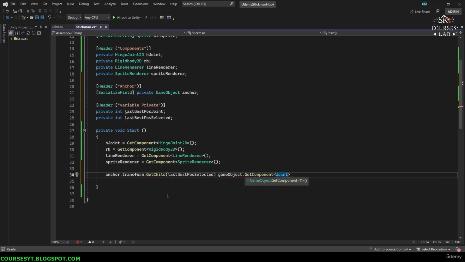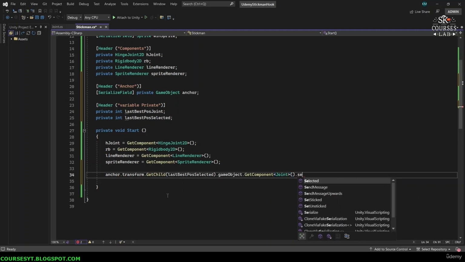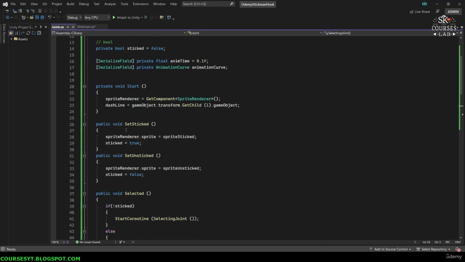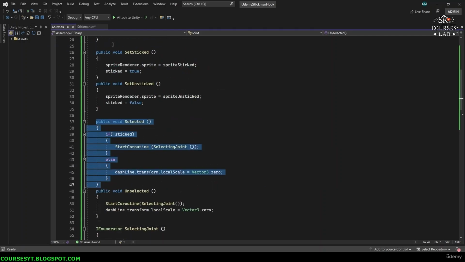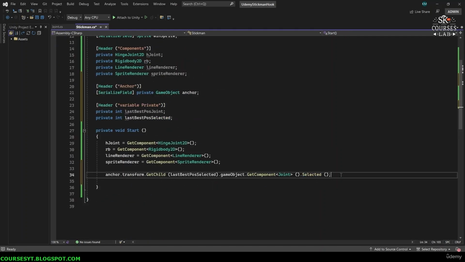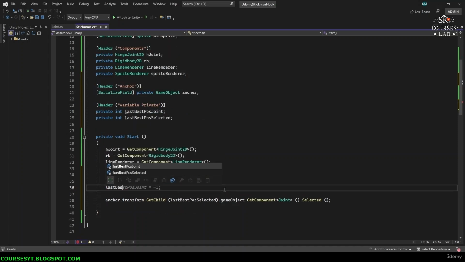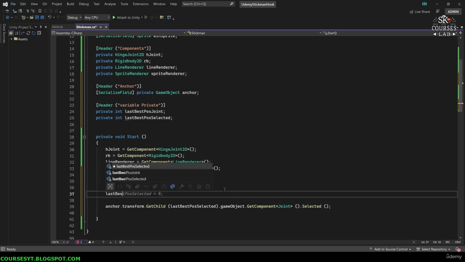add a Join script reference .Selected, and make sure the Selected method is public in the Join script. Otherwise, this method is not accessible. Inside the Start method, we need to initialize our private integers: lastBestPositionJoint is equal to 0 and lastBestPositionSelected is also equal to 0.